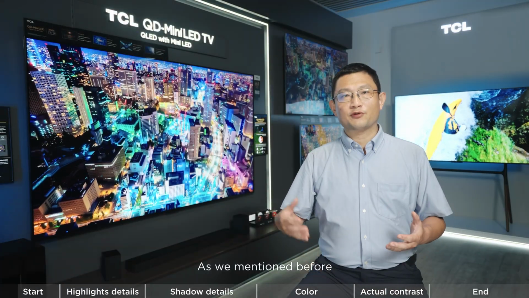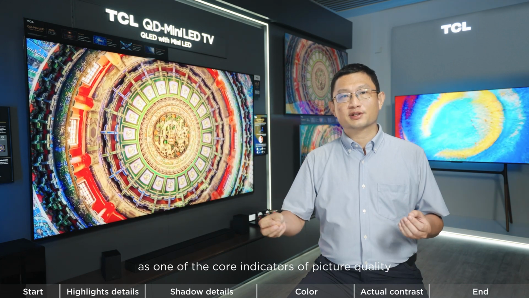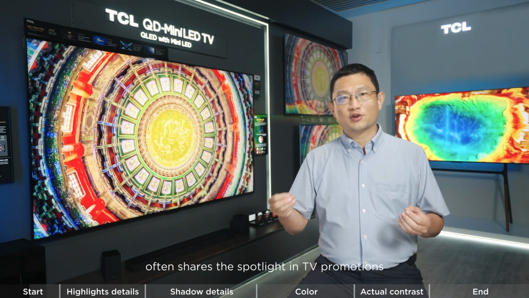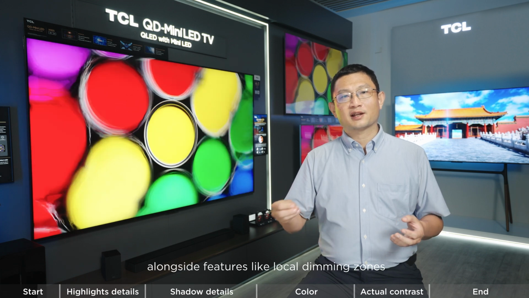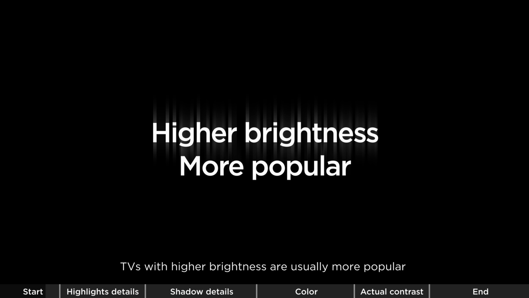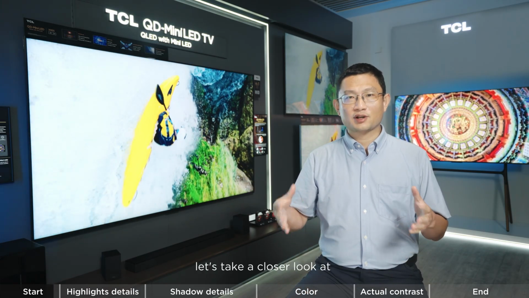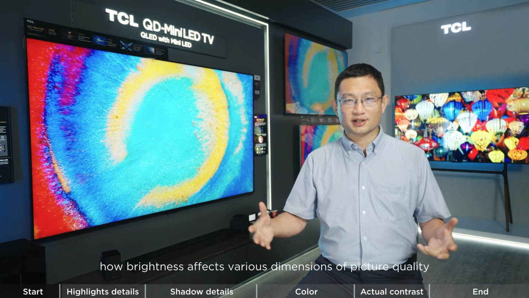As we mentioned before, brightness is one of the core indicators of picture quality, often sharing the spotlight in TV promotions alongside features like local dimming zones. TVs with a higher brightness are usually more popular with consumers. Today, let's take a closer look at how brightness affects various dimensions of the picture quality.